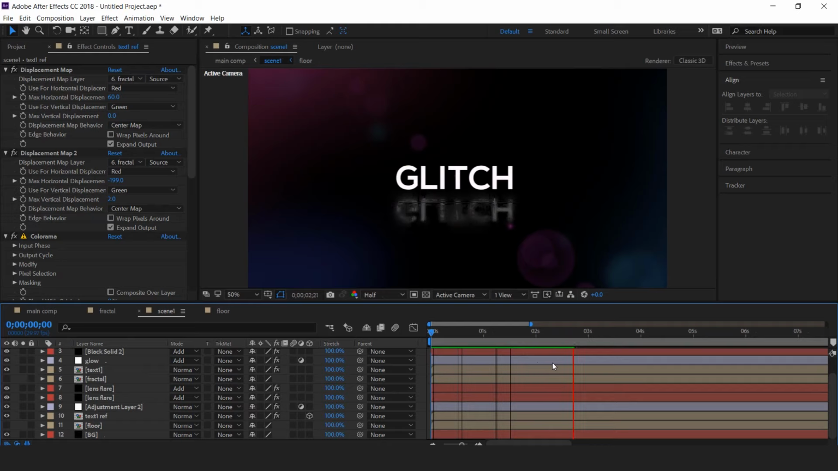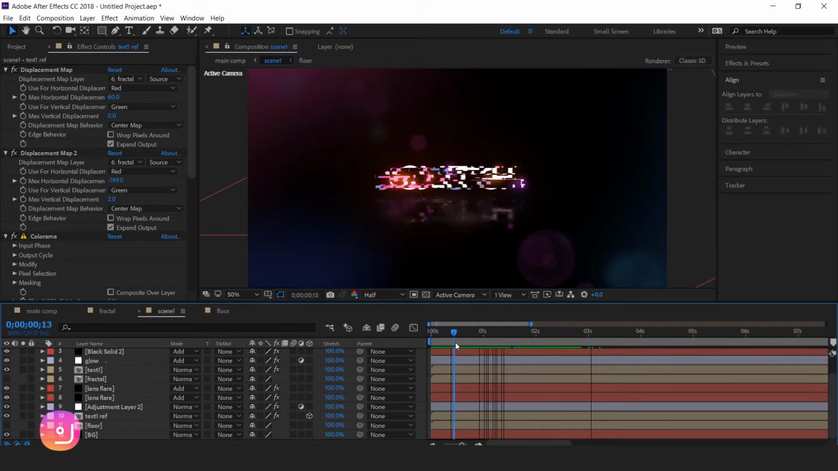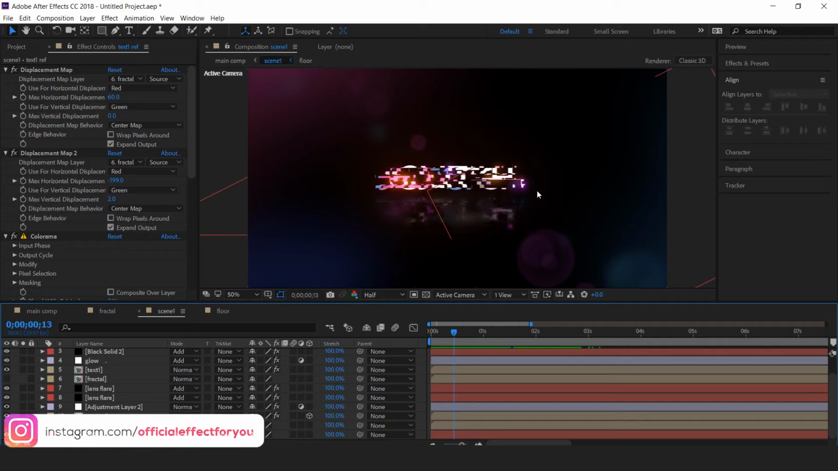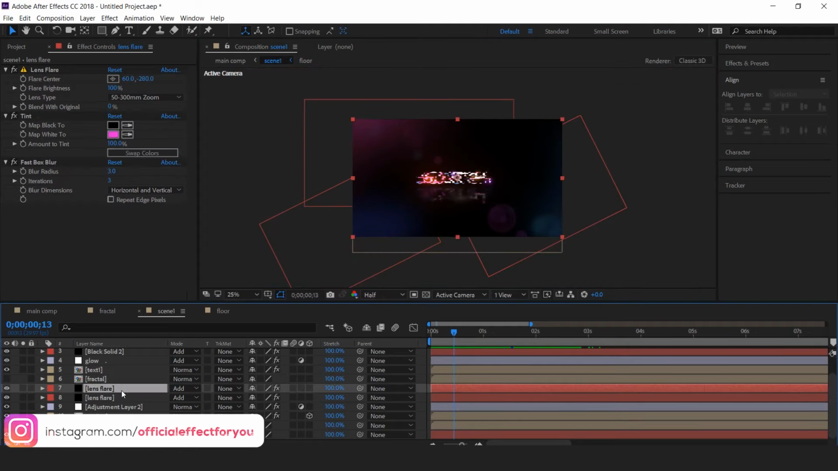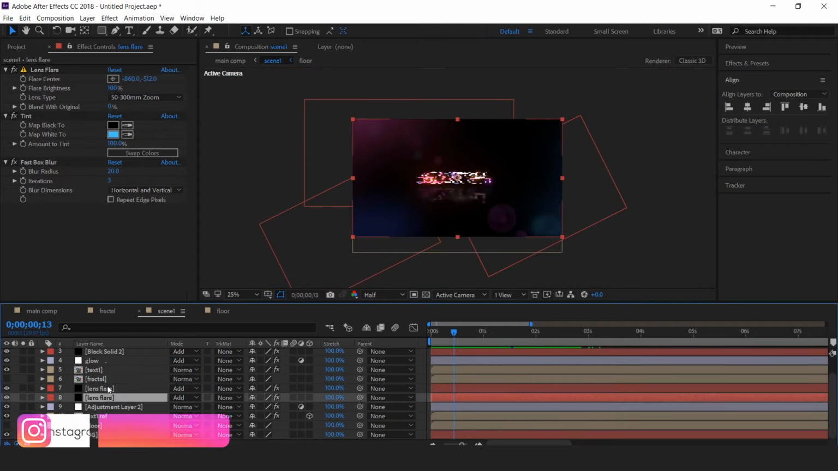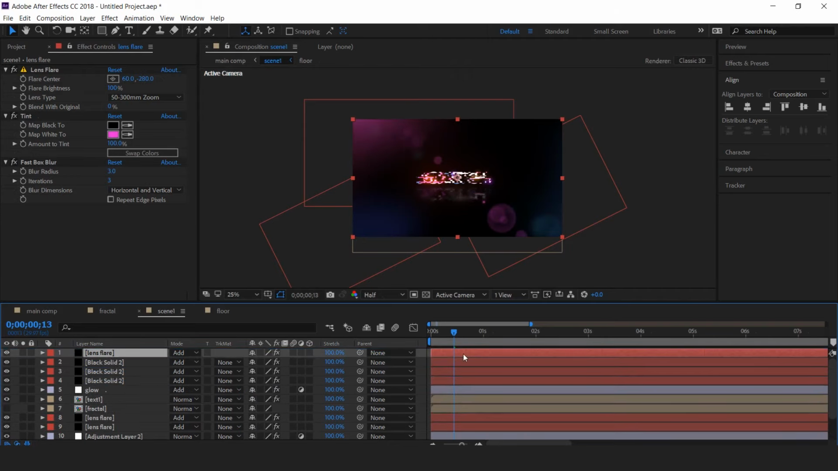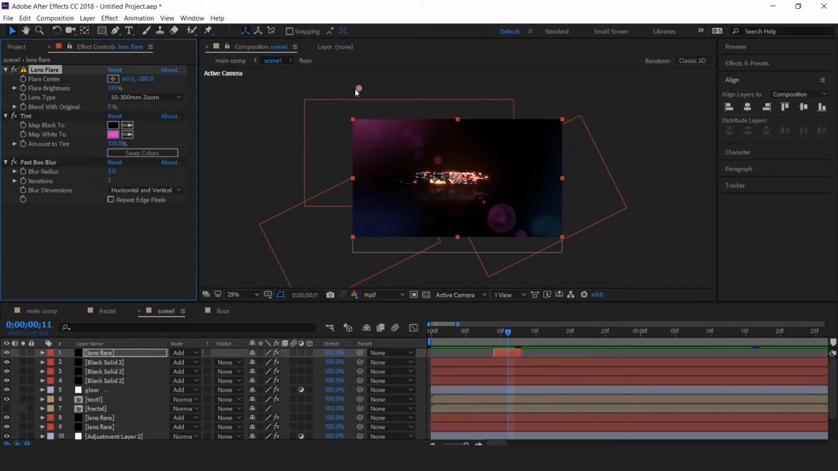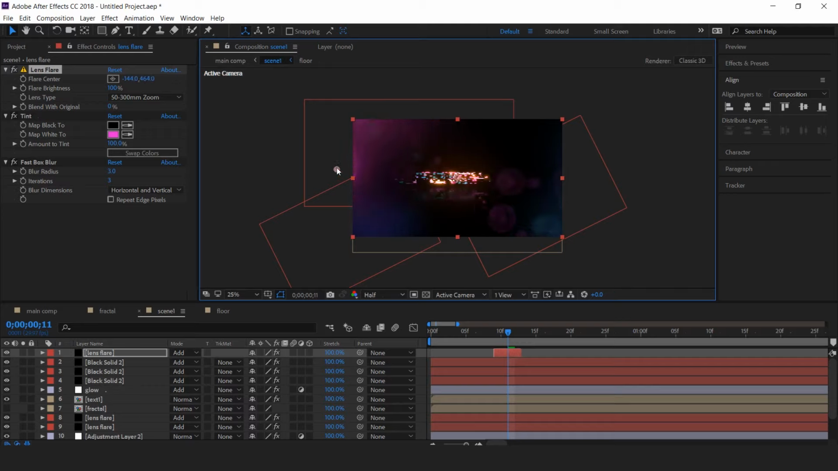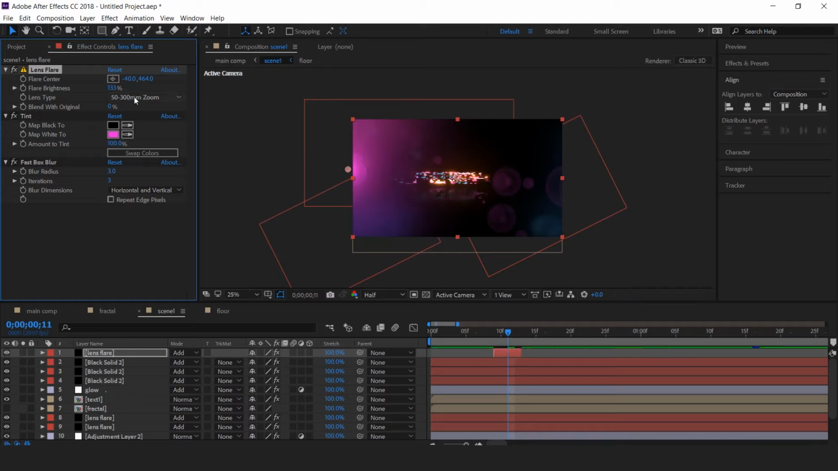Perfect, it looks good to me. We are almost done. Now we need to create some colorful lighting effects. So duplicate the lens flare layer, and trim the layer to just 2 to 3 frames from both sides. Change the flare center anywhere you want, change the flare brightness, and also change the lens type to 105mm prime.